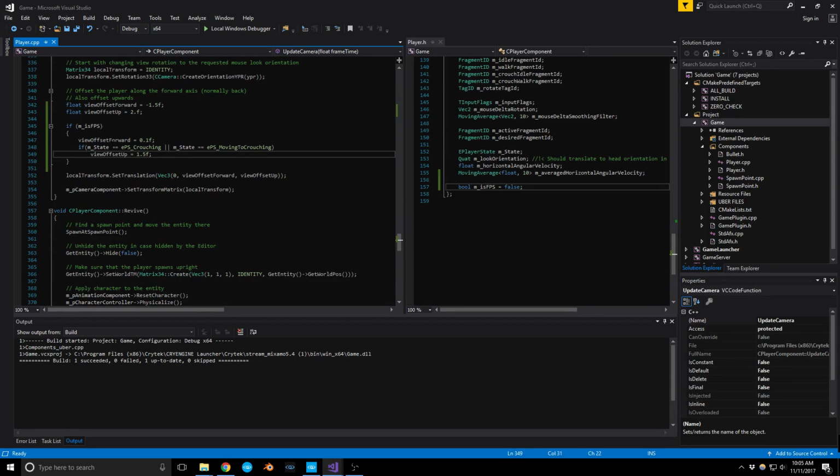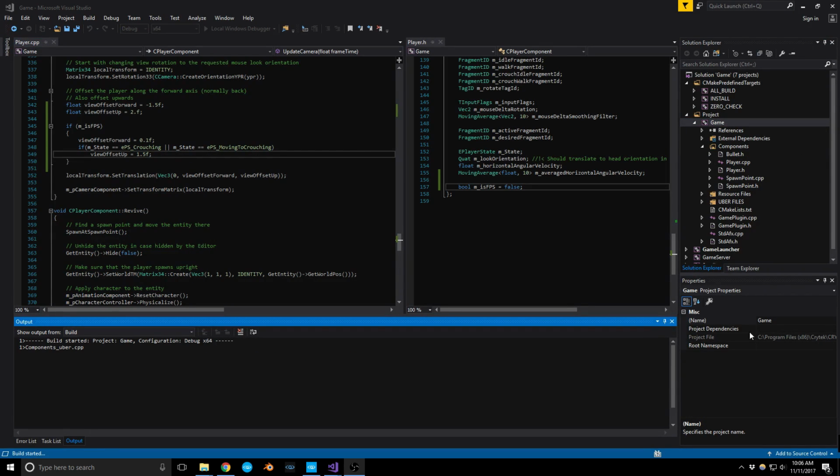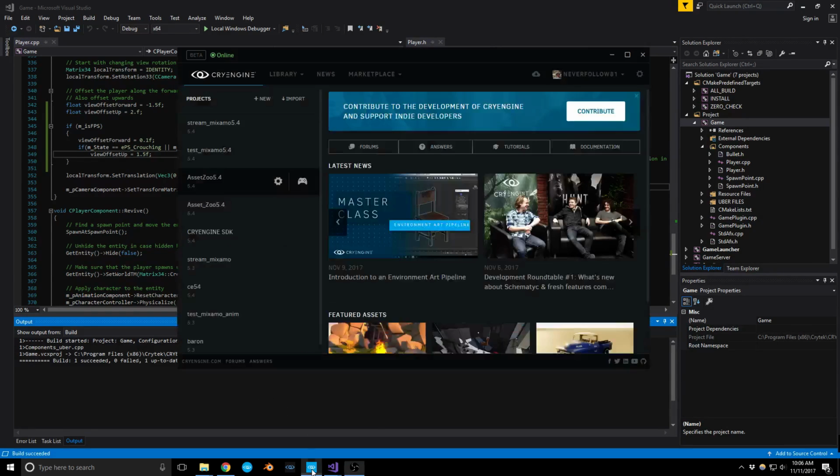Okay, so let's see if this works out and if the camera switches positions. So let's build this, and we'll give it a quick test. So let's jump into game mode.